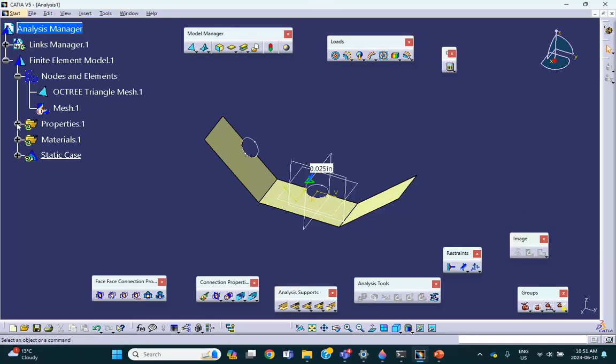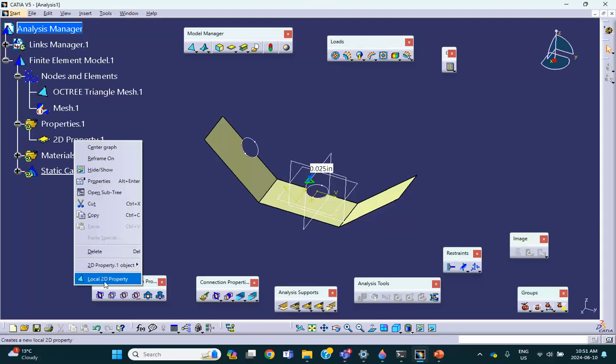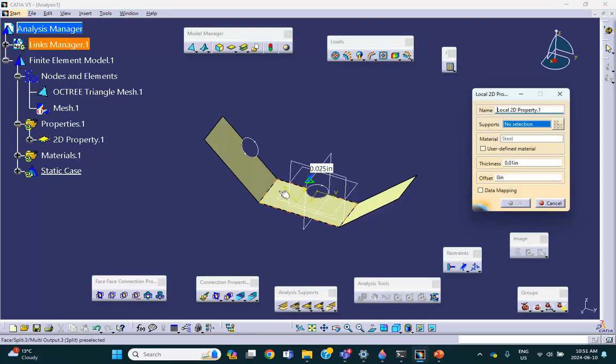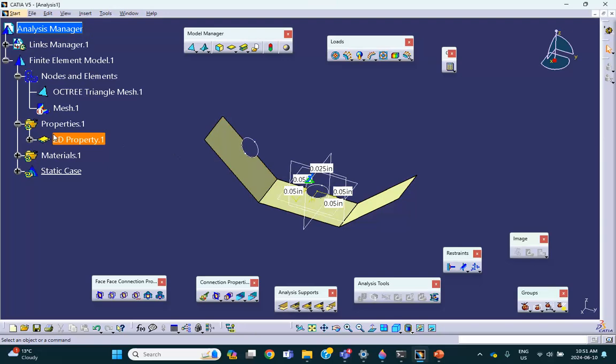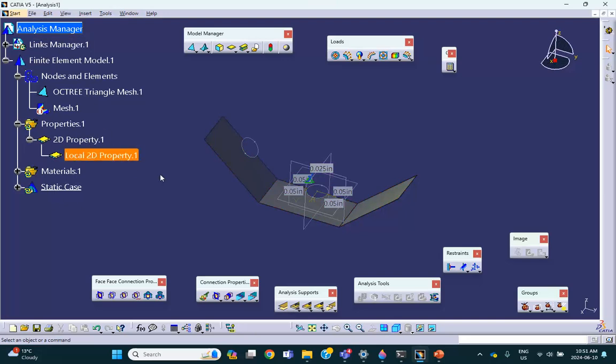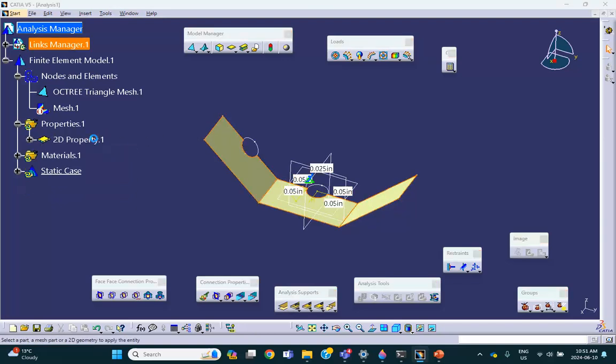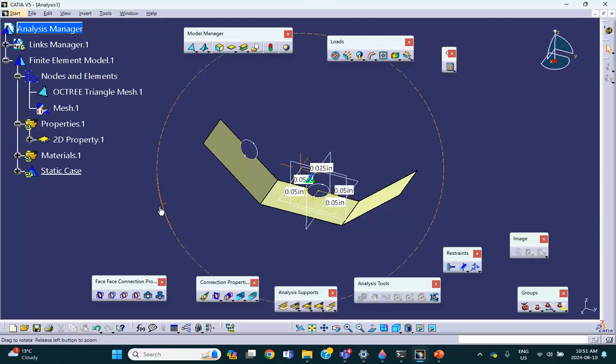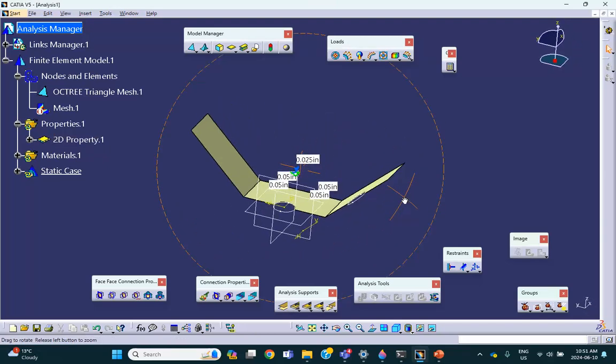And then you put the cursor on 2D property, right click, local 2D property, you select that plane and you put the correct value, 0.05. Okay. Let's check that. Okay, so this one is 0.025, but down here is 0.05. This one is 0.05. Okay, good, good. Now we're going to apply symmetry restraint.